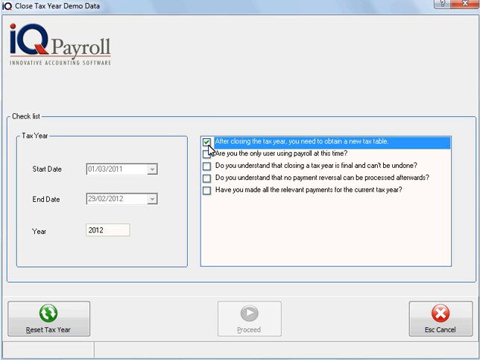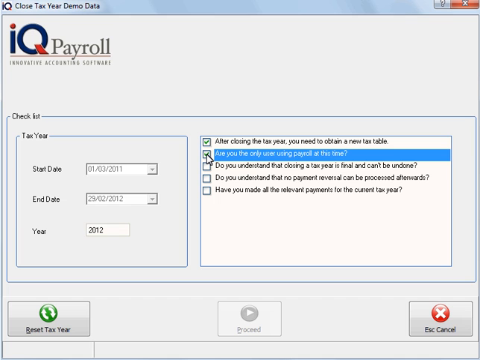Make sure that you stick to all these steps. First of all, after closing the tax year, you'll need to obtain the new tax tables. Now remember, you've already downloaded them. You are the only user currently in payroll. Yes, everyone else must be logged out.